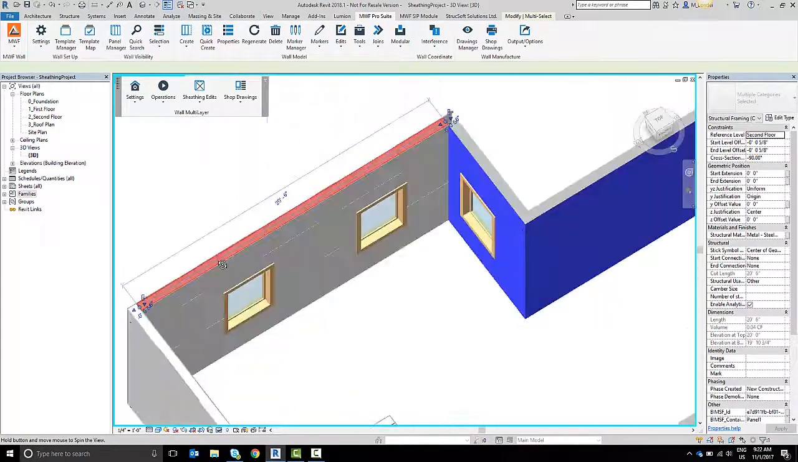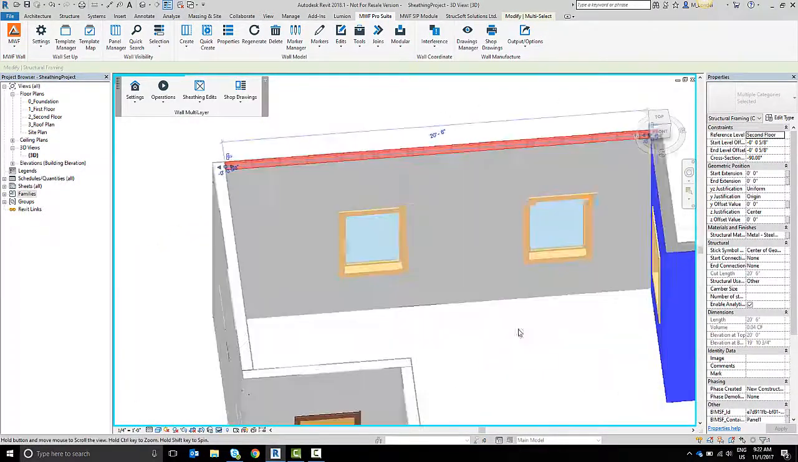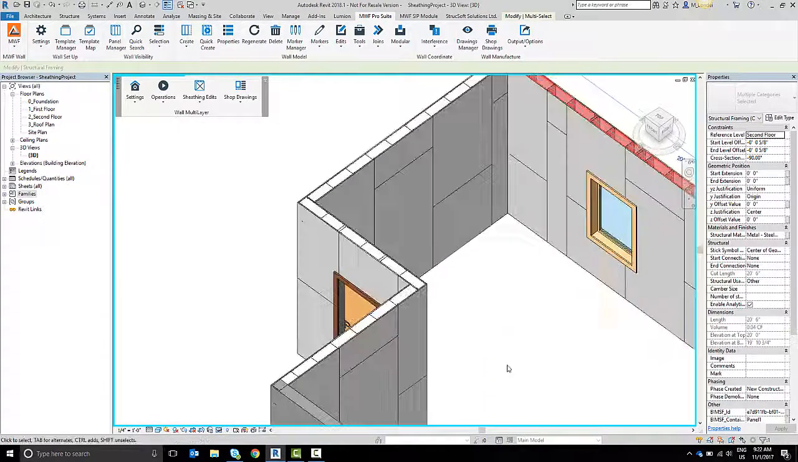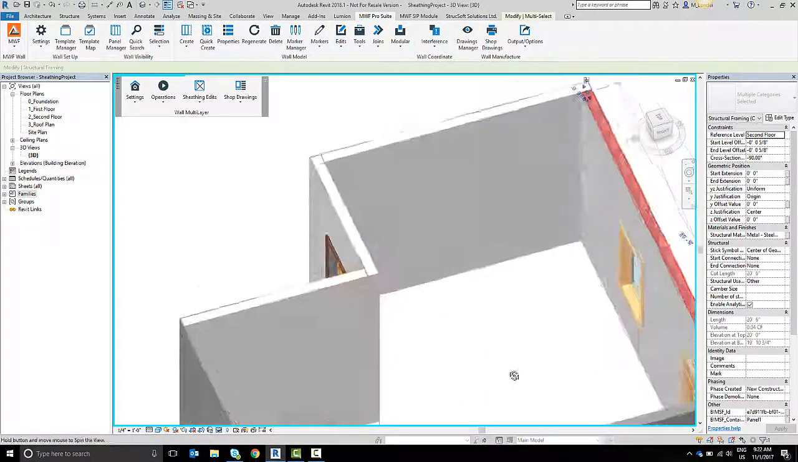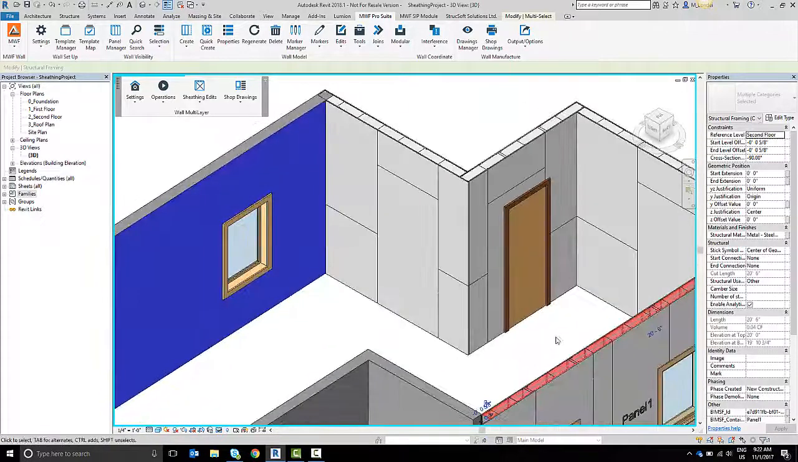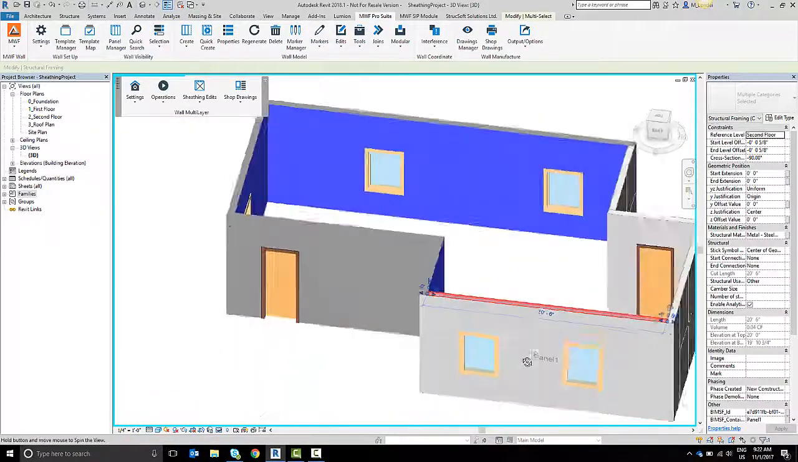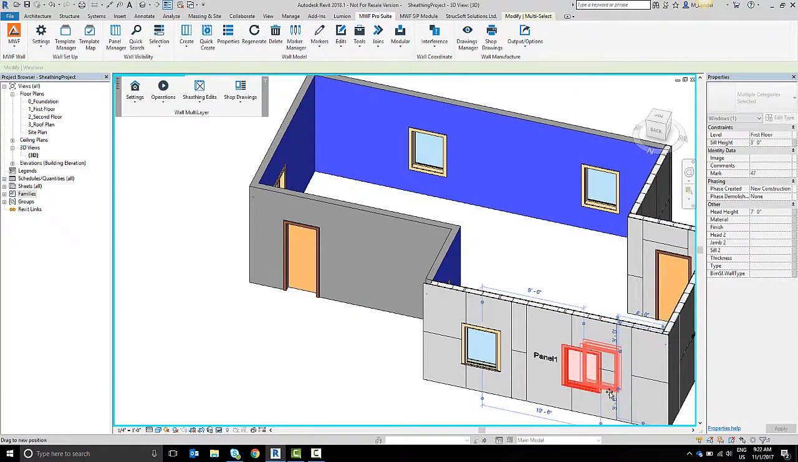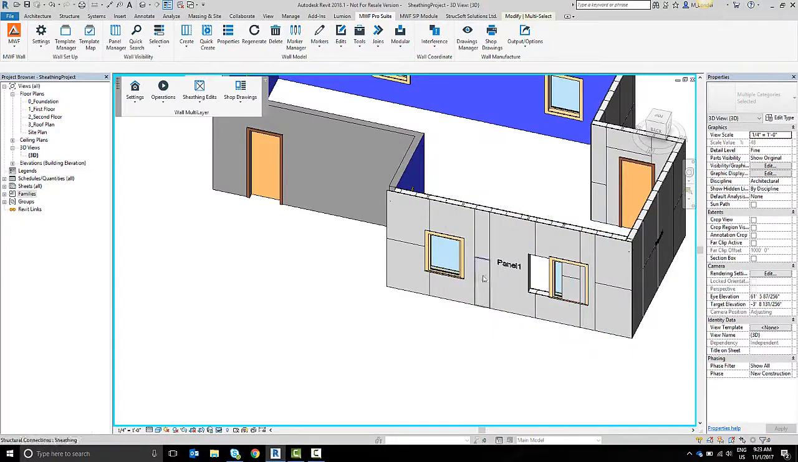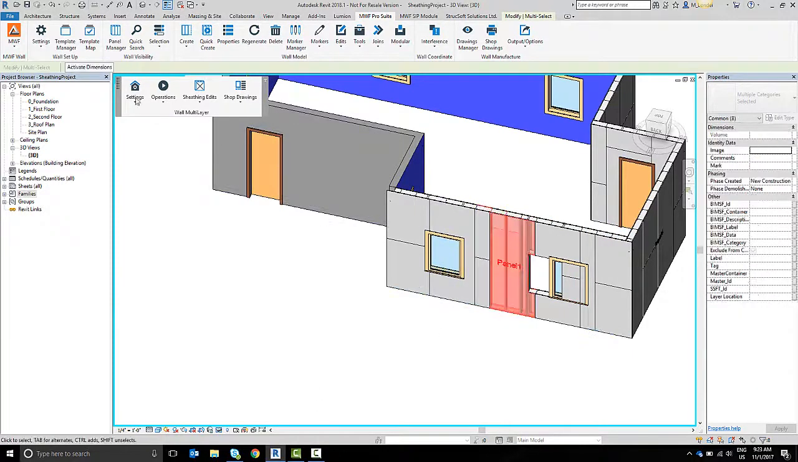If we swing around to the inside, I see all of my interior drywall pieces split for me just the way I wanted. So now anytime we need to make a modification to one of these panels, perhaps I move the window in this wall, we can just select everything right here.